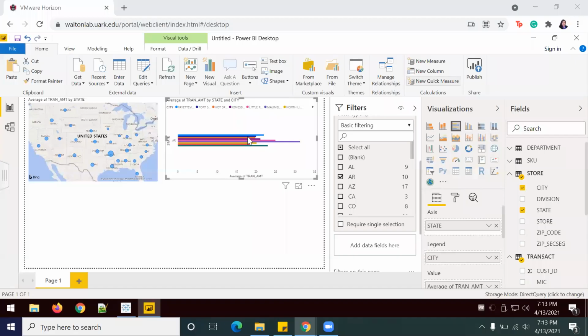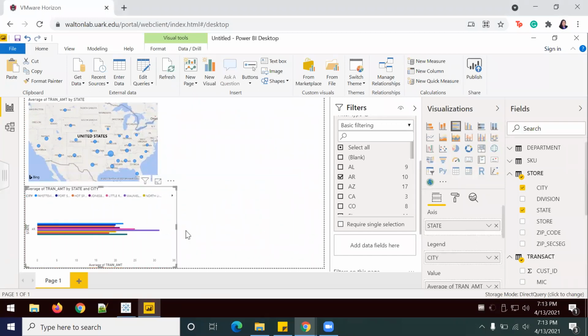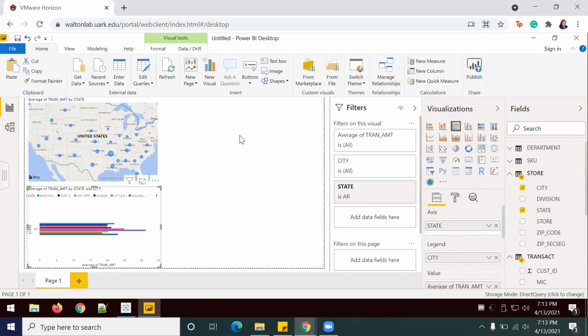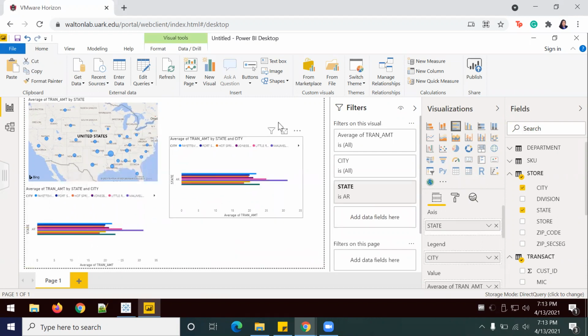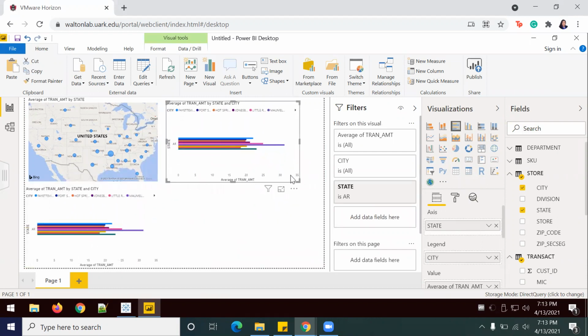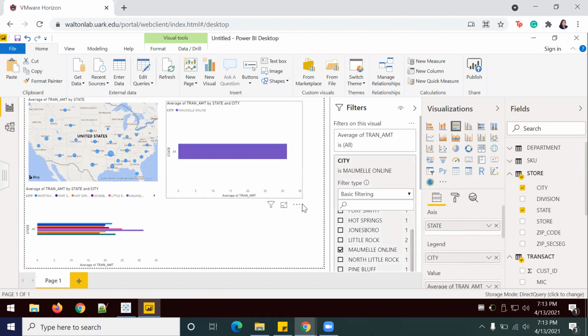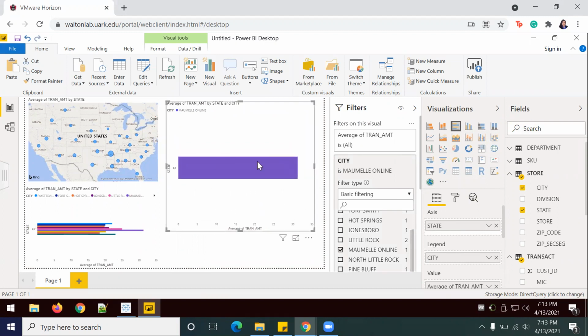Okay, so I'm going to take this graph. You see I've changed the size a little. So what we're going to do here is Control-C, Control-V, and sometimes I paste it right on top. And I'm just going to place it right here. And so I'm going to filter the city to just show me Maumelle online. And now we can specifically see the information for the transaction amount by state and city, specifically Maumelle online.